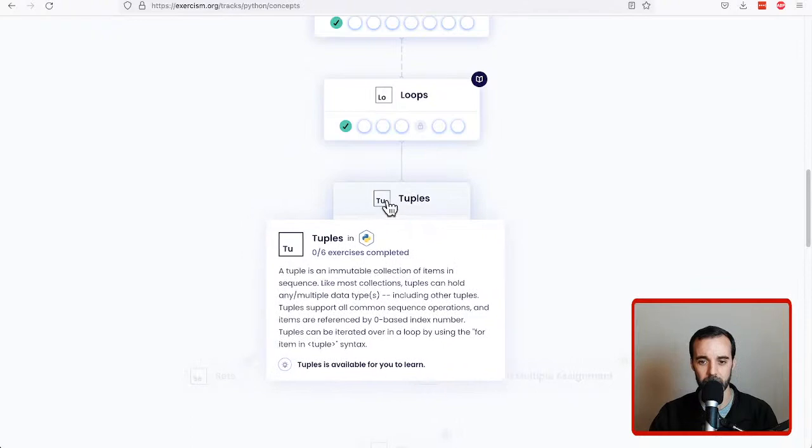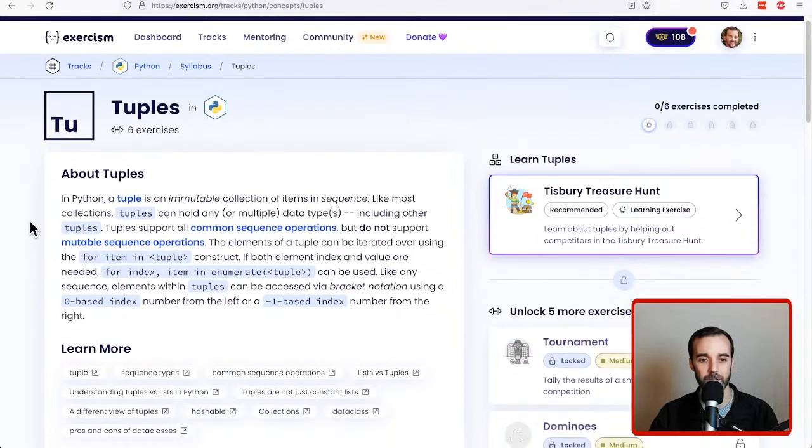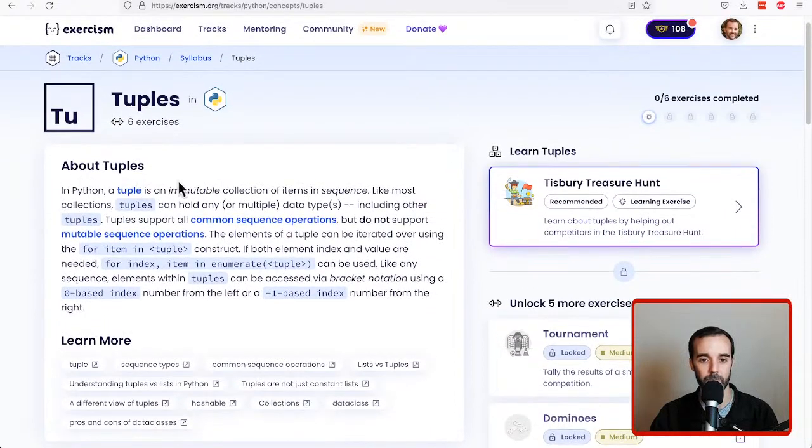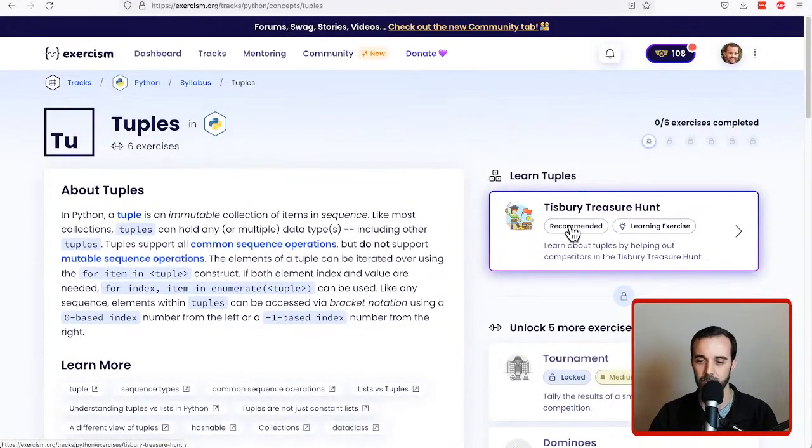So we're on a tuples section. Let's look at the tuples. This describes what a tuple is if you are unaware, but think of it like a list that you're not supposed to change. It's an immutable collection of items in sequence. That's a really complicated way of saying it's a list you can't change. And you can iterate over it and do lots of other stuff that you would otherwise do with a list. So let's see what they have. We're going to do the Tisbury Treasure Hunt.